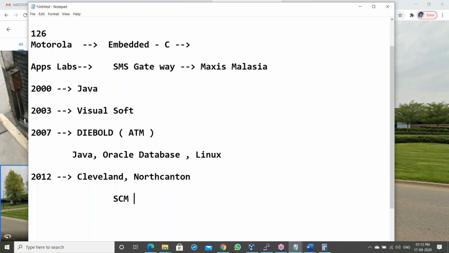So my first Hadoop project is the SCM project. It is my first project in Hadoop, in 2013. It started in November. For 1 year we did R&D on this, like cluster setups and all this.